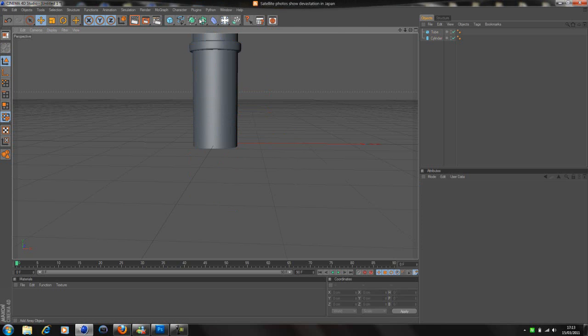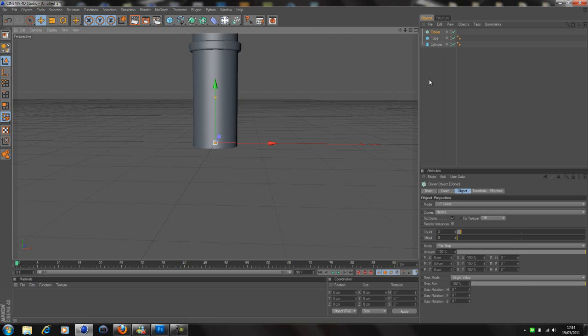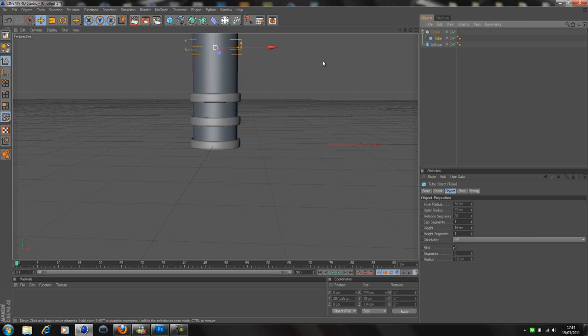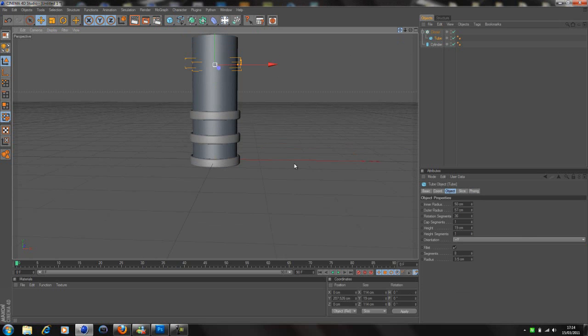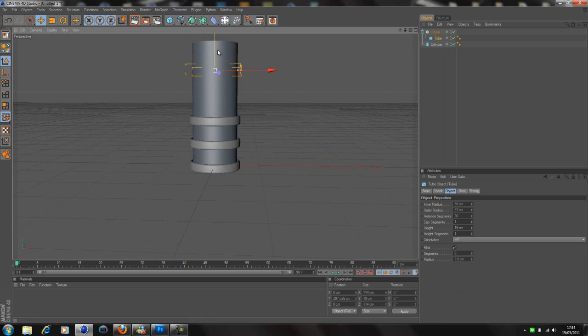Right, and then what you need to do, because you don't want just one tube and you can't be bothered to copy and paste, go over here, no sorry, what am I doing? MoGraph and Cloner. If you're in Cinema4D R11, it will be somewhere lower down. And drag the tube into the cloner object.